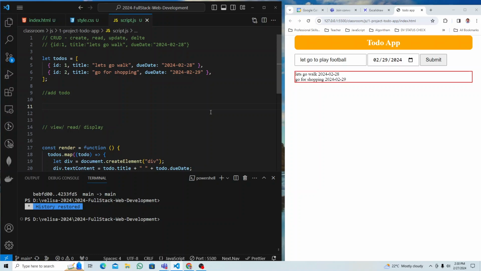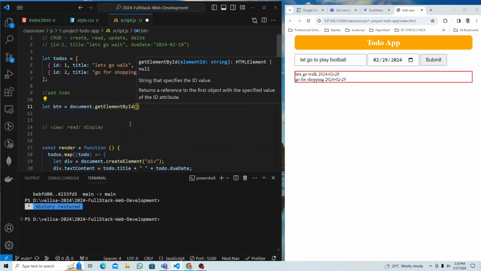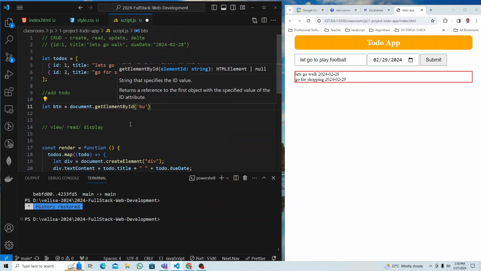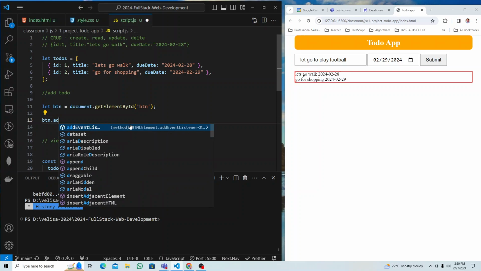So let btn, that is button, equal to document.getElementById button. I want to check if that is working or not. I don't know if that will work or not, but let me try. So when I click the button, I'm going to use button.addEventListener.